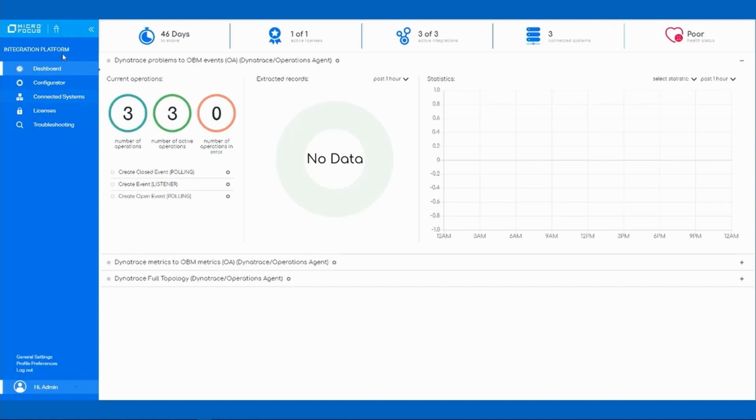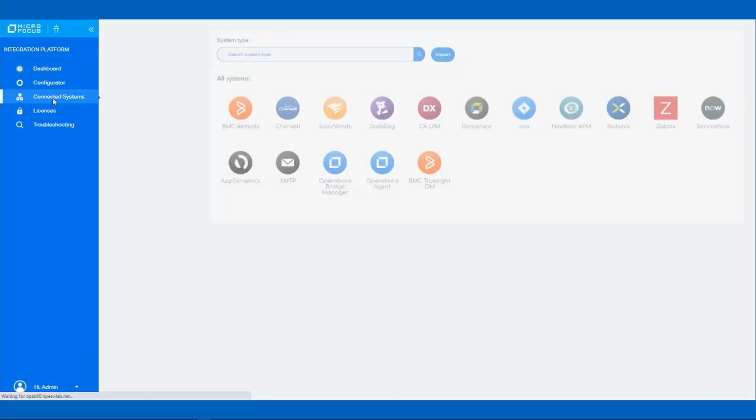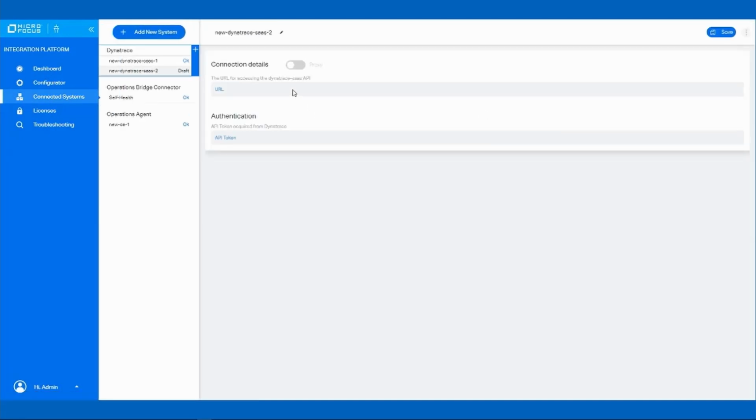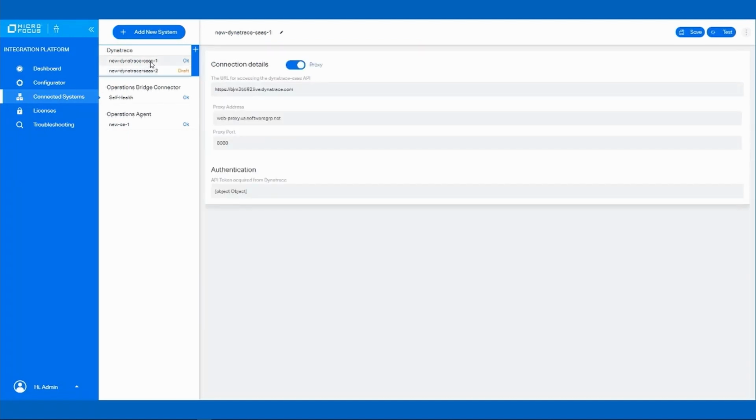The new Operations Bridge Integration Hub provides a simplified wizard-driven two-step approach to integrate third-party domain managers like Dynatrace. We start by adding the Dynatrace instance as a connected system. To configure the connected system, we need to provide the connection details. Once these are added, the Operations Bridge Integration Hub also provides an option to test the connection.